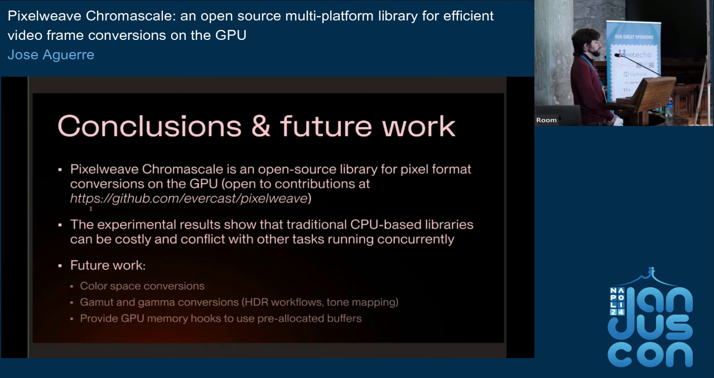So for future work, we would like to implement color space conversions in our library, so that we can not only modify the pixel format, but also, for example, do a conversion from SDR to HDR, or do gamut or gamma conversions, even do tone mapping in the cases where it could be needed.